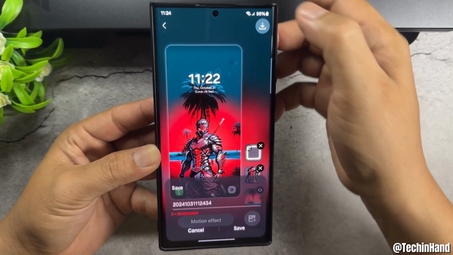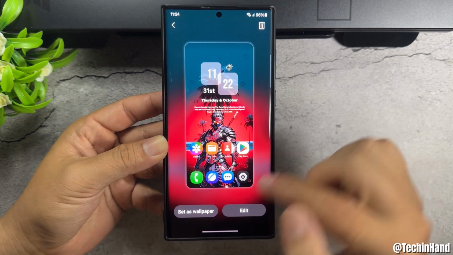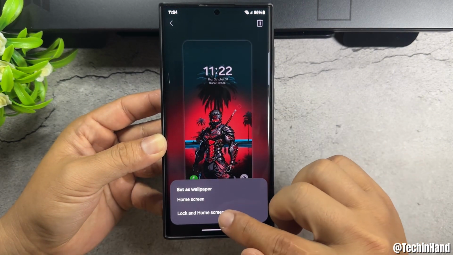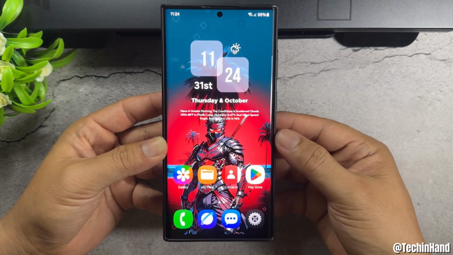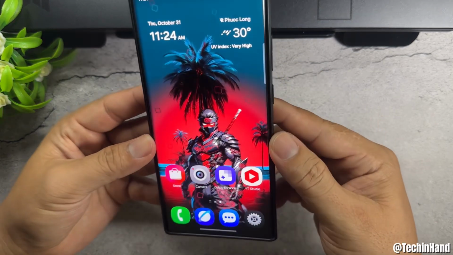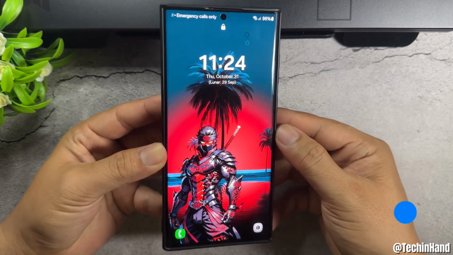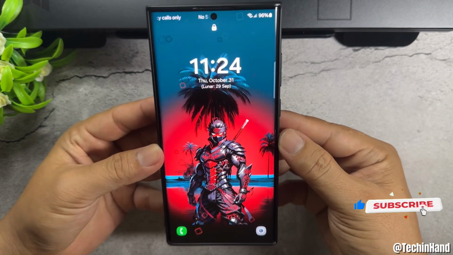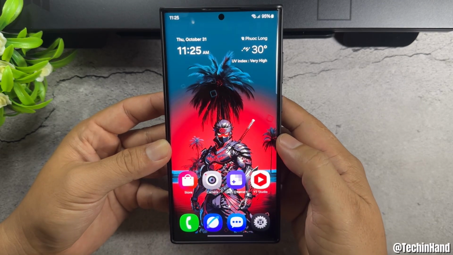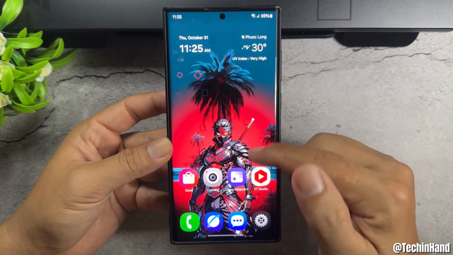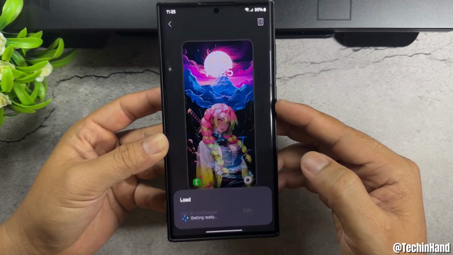Tap Download and save. Set as wallpaper. Change another wallpaper.